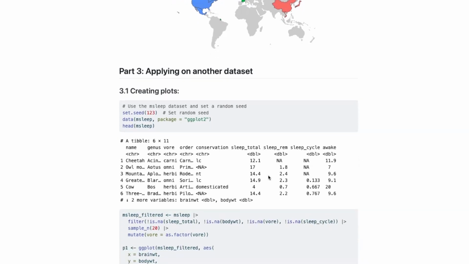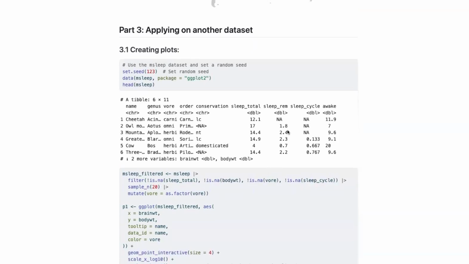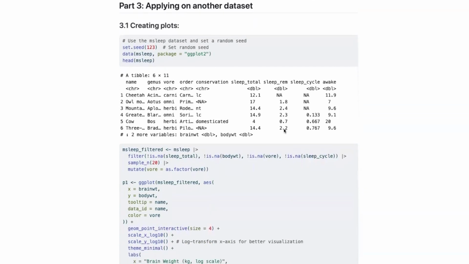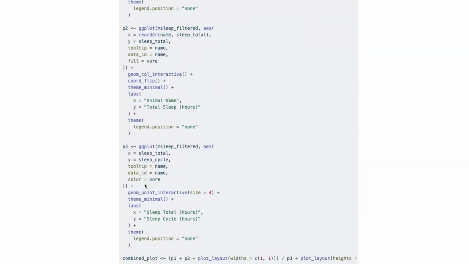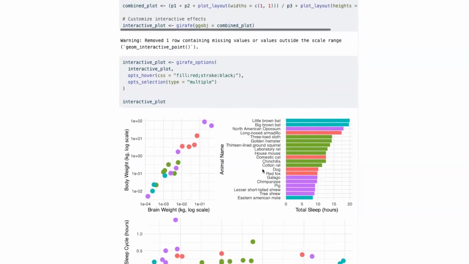So our idea is to choose a categorical feature to define colors in the Giraffe plots and use two scatter plots to explore the relationships between body weight and brain weight, as well as sleep total and sleep cycle. Additionally, we also create a bar chart based on the ranking of one of the numerical variables. After filtering the data to remove rows with missing values, we randomly select 20 out of 30 animals and do the three plots here. Here's the first one, the second one, and the third one. And here is our result.